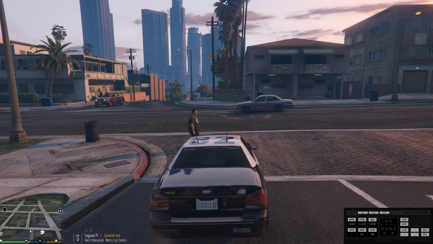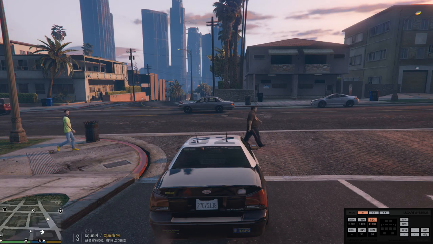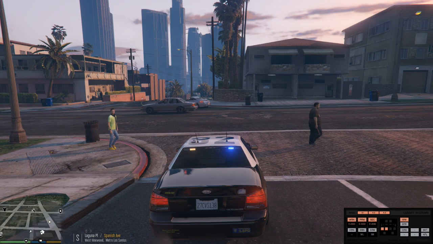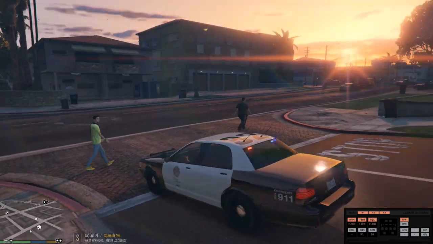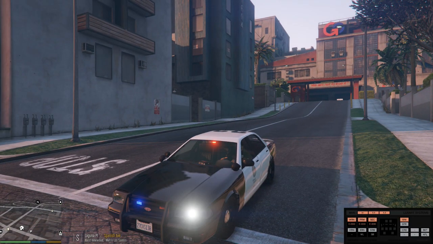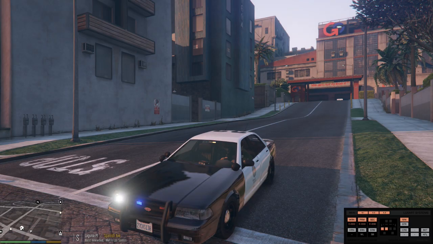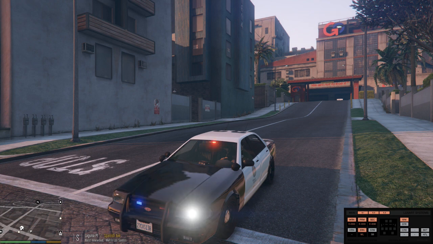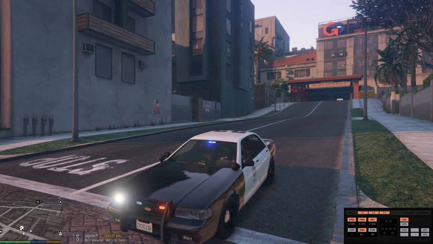So, let's turn our lights on. Click the key once. Click it again. Click it again. So, there is your stage 3. Now, keyboard users, your sirens are going to be numbers 1 through 6 on the top of the keyboard. If you click 1 and you click 6, that is dual sirens, okay?